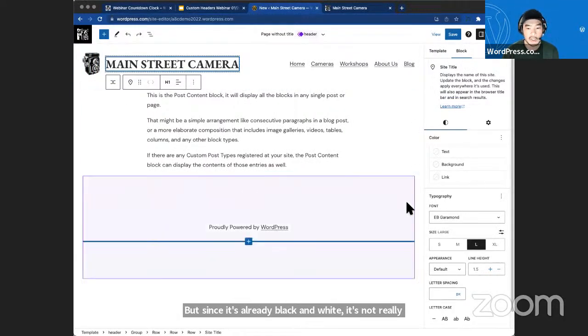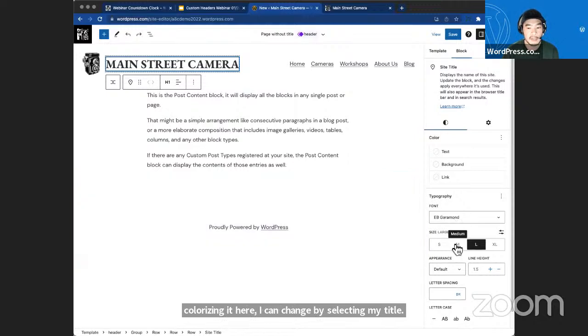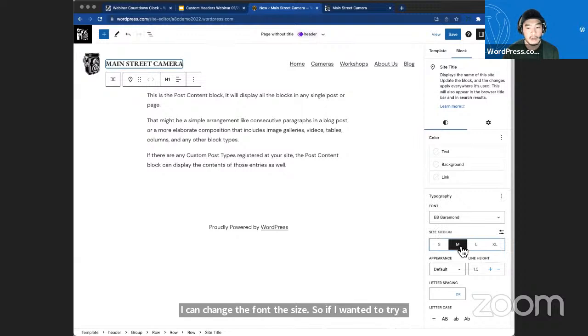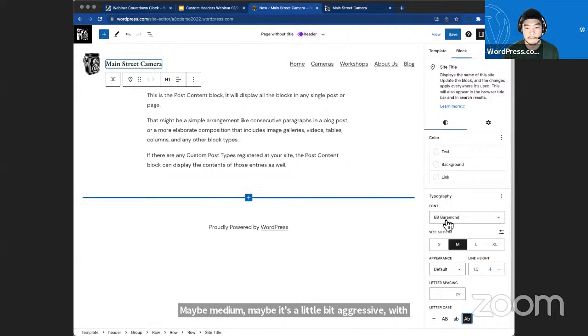I can change the font, the size. So if I wanted to try a different size, maybe medium. Maybe it's a little bit aggressive with all capitals, so I maybe want to have lowercase or sentence case. So it's a little bit cleaner like that.